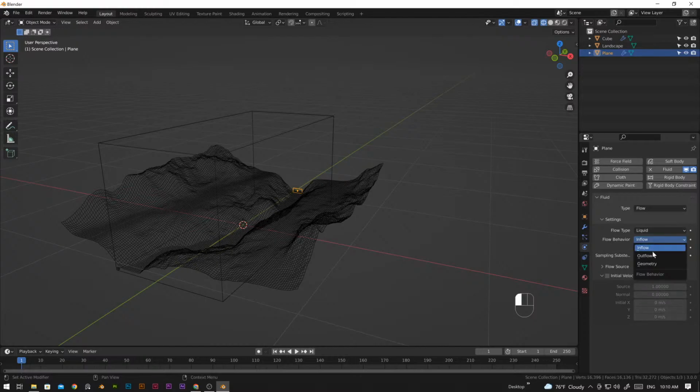There are three options: inflow, outflow and geometry. If you select inflow, it will produce a continuous flow of particles, and the outflow will delete the particles, and the geometry will only emit the particles at one time, all the particles at once.